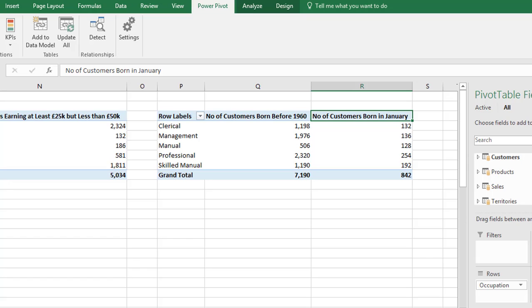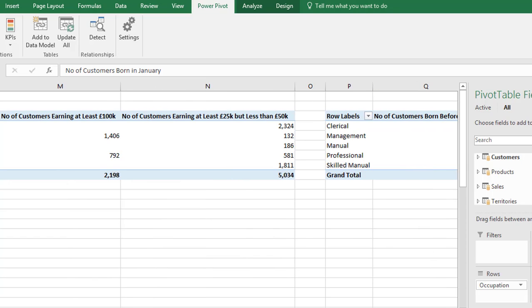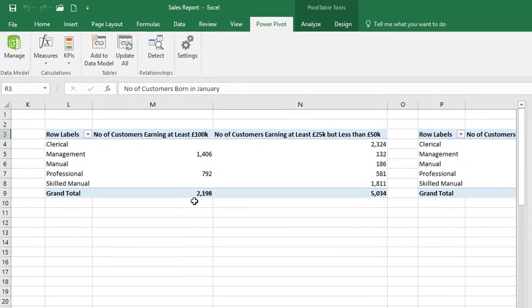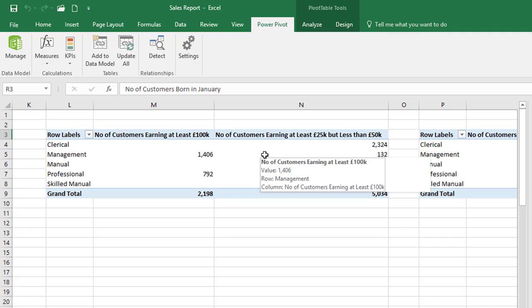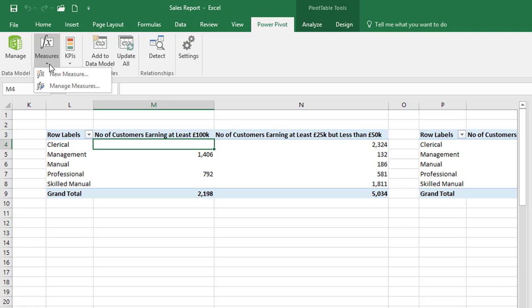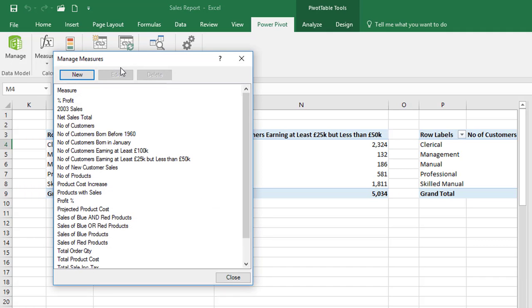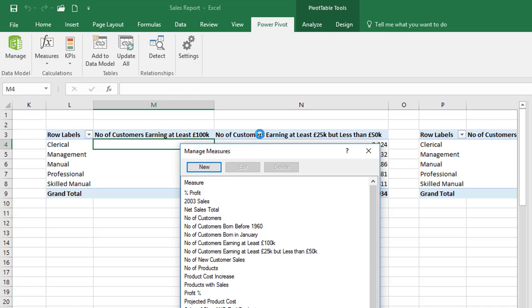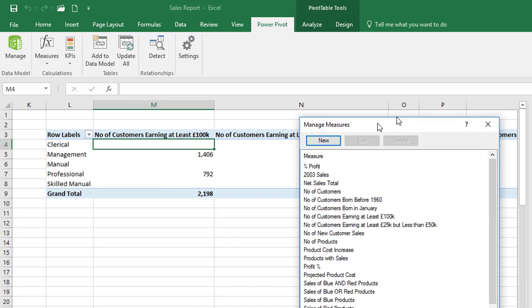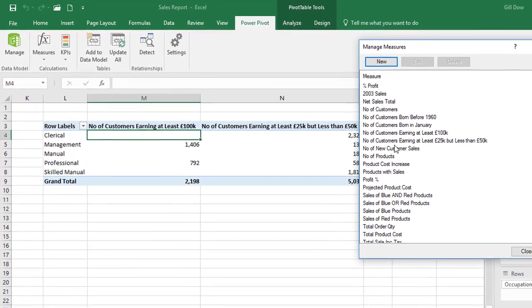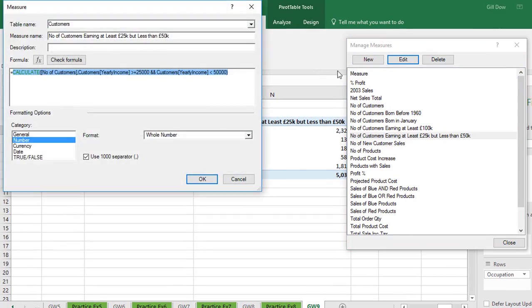Now before we wrap up, I just want to address presentation here, especially with these guys, with the number of customers earning, comparison operators, these measures here, they look a little bit ungainly. So what we can do here is go back to the measures drop down and select the manage measures. So it's the number of customers earning at least 100,000, and this one is particularly ugly. So let's look at that. I'll just move this to the side. So number of customers earning at least 25,000, there it is, and we're going to edit that.